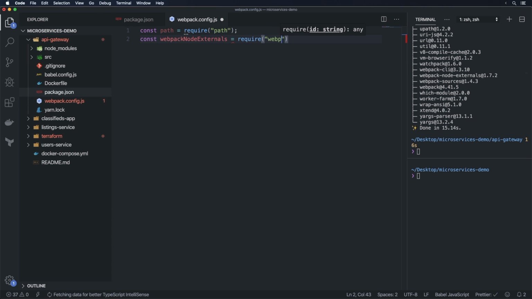require webpack-node-externals. So before I continue here, you might be like, wait a second, why are we using webpack for node? I thought webpack was for React. So what you can actually do is you can use webpack for node, and it does essentially what it does with React, right? It combines everything you've got into a single bundle file. Now, the benefit of that is that it prevents you from relying on directory structures.